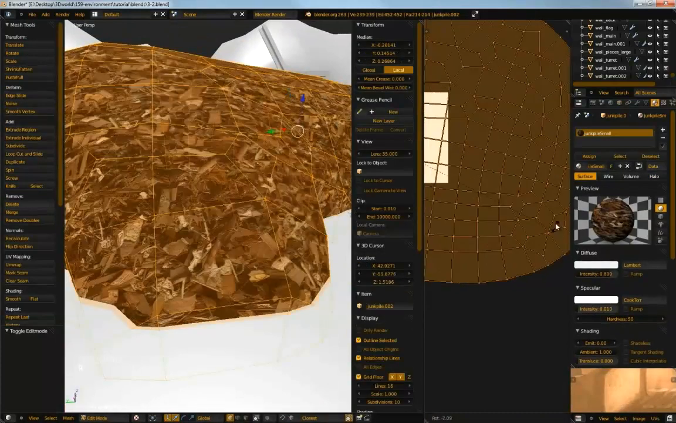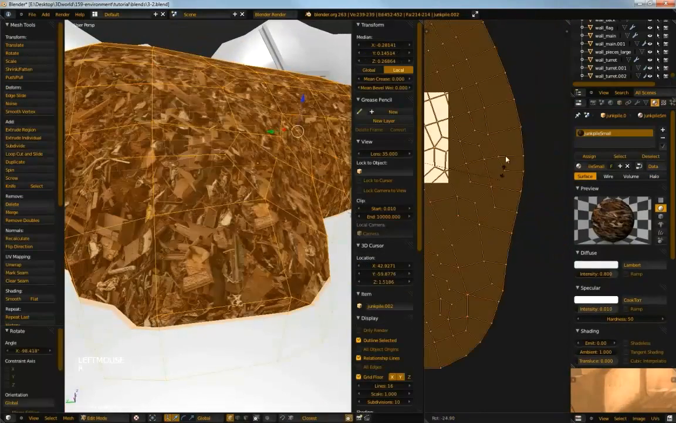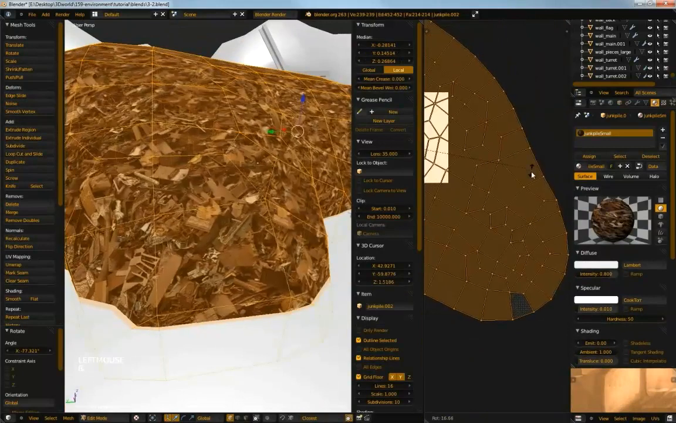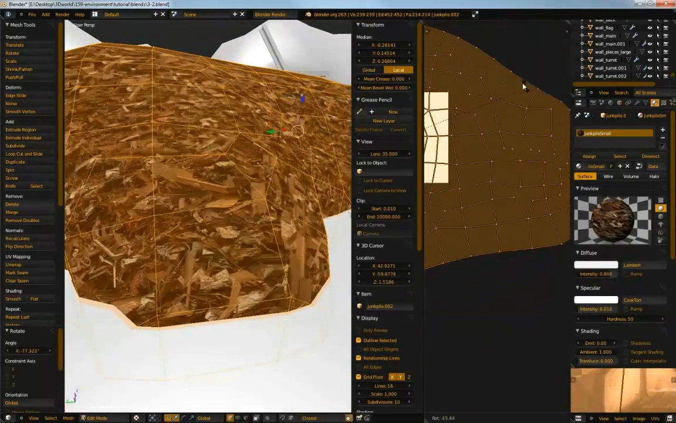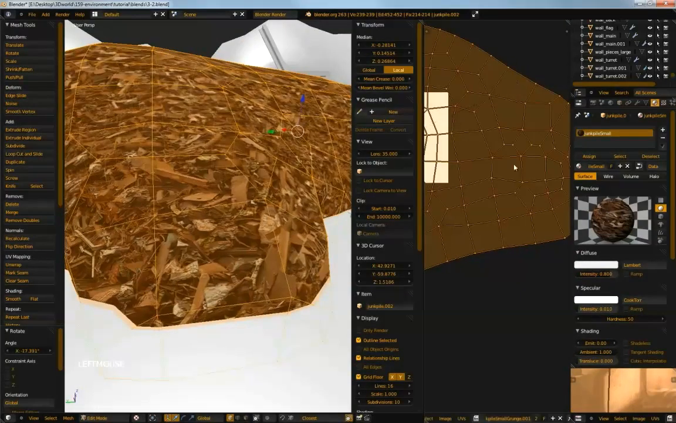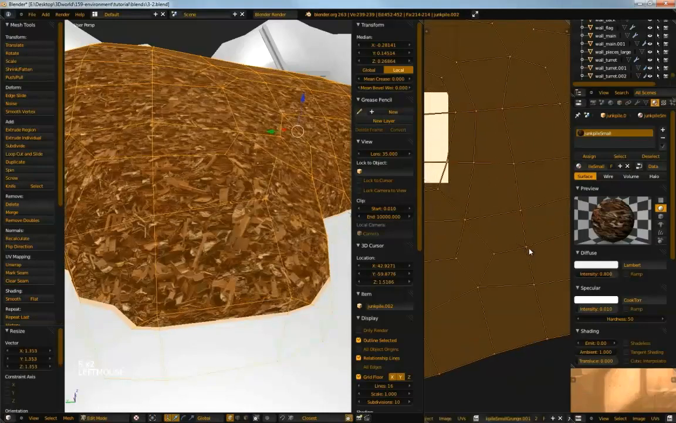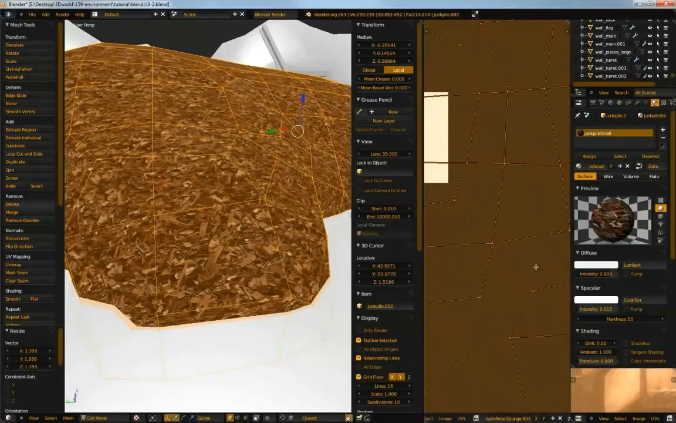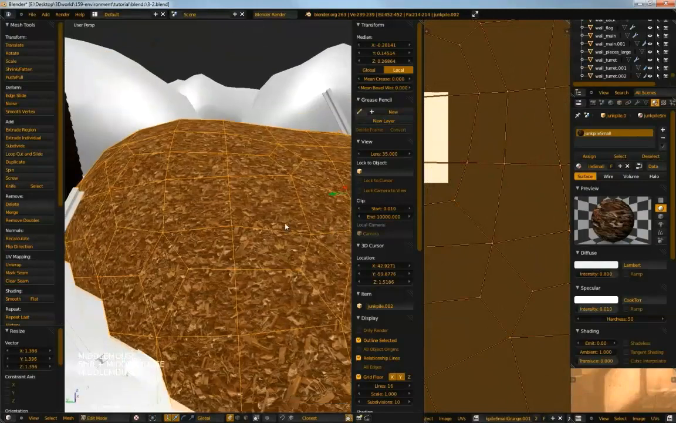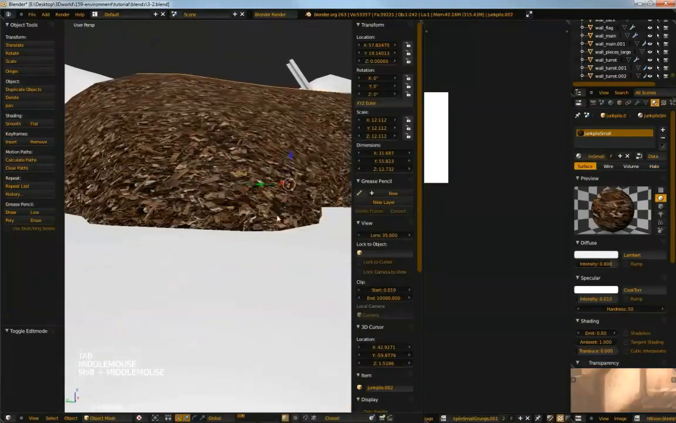I do think it's the wrong way around though. So I'm going to rotate this until it looks roughly about right. Maybe scale that up. And yeah, that's like a massive pile of trash.